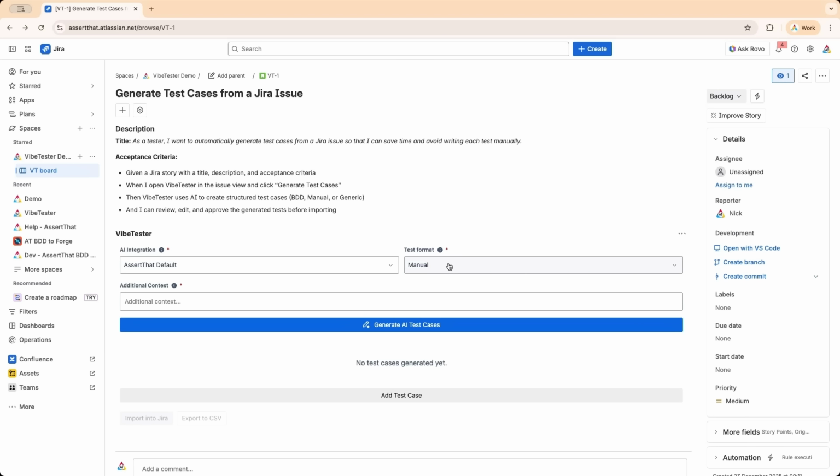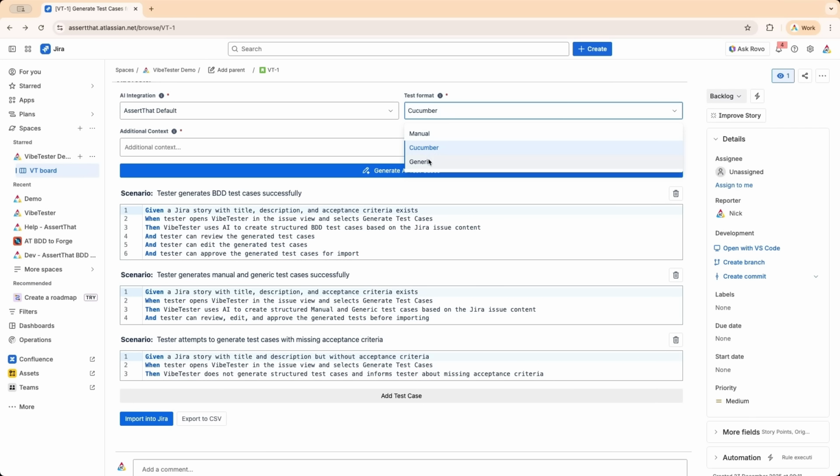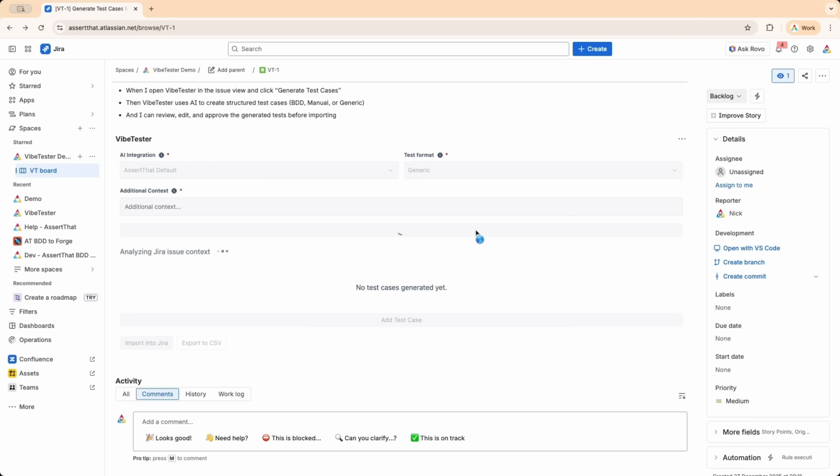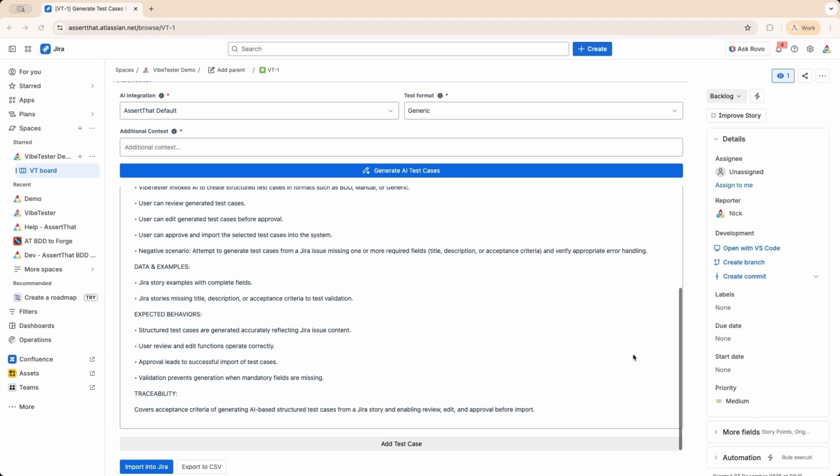Okay, let's take a quick look at some of the other different test cases you can generate. So we've looked at manual, we'll now have a quick look at Cucumber. And then finally, we can also generate the generic test cases. This is useful for exploratory testing.